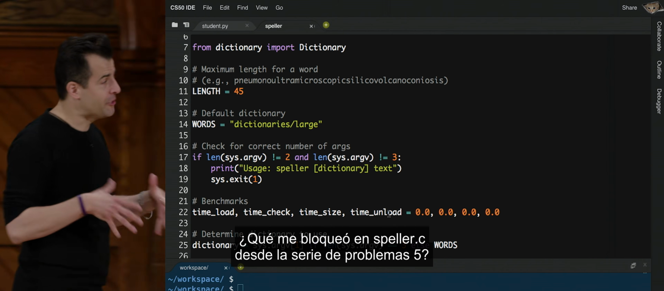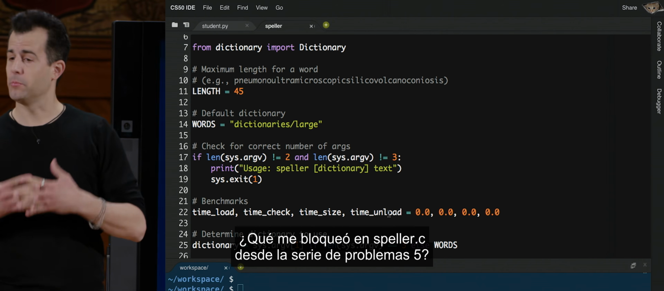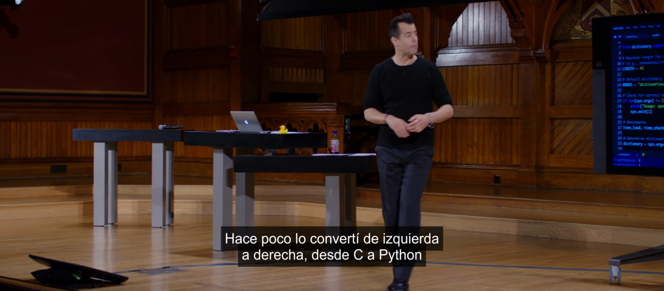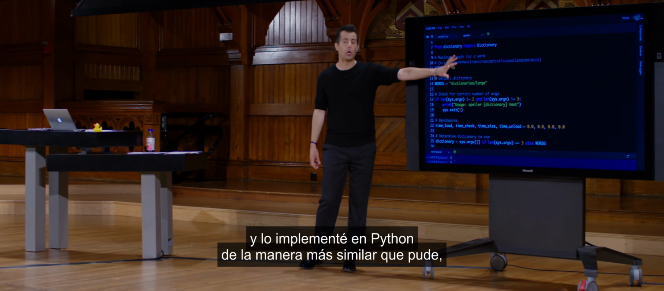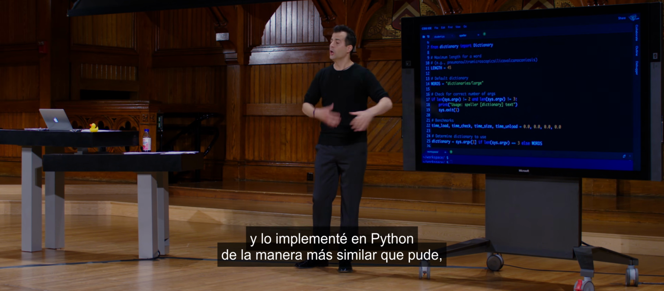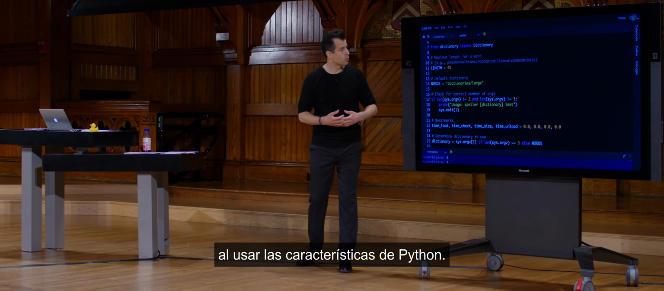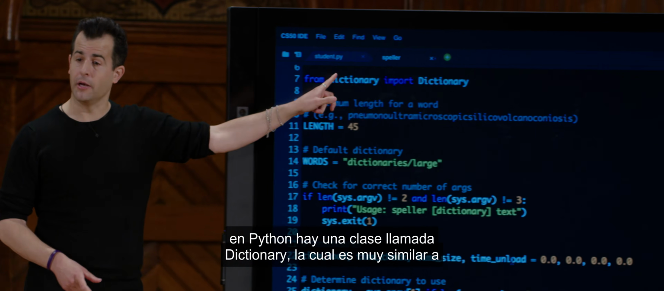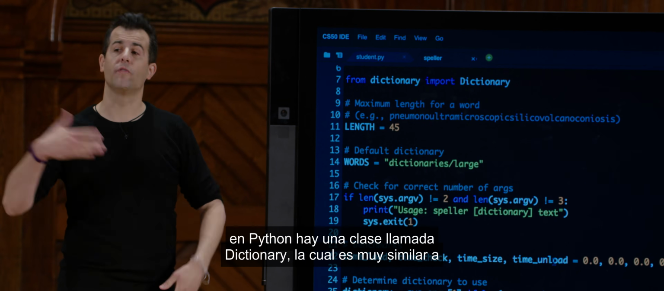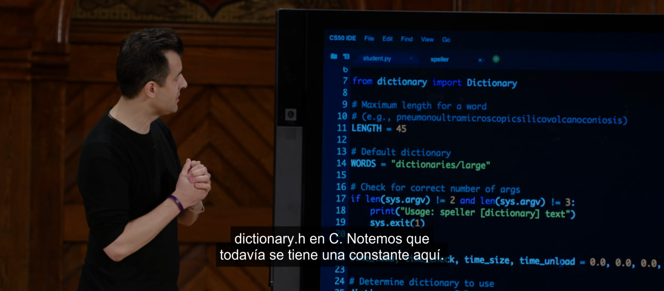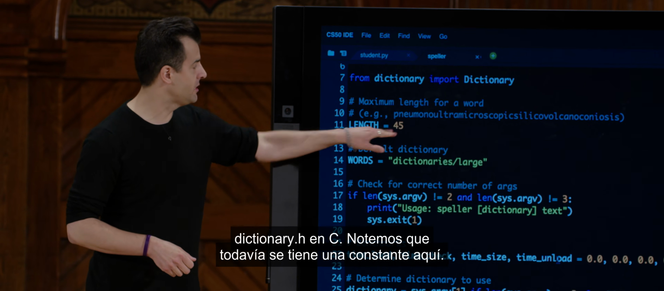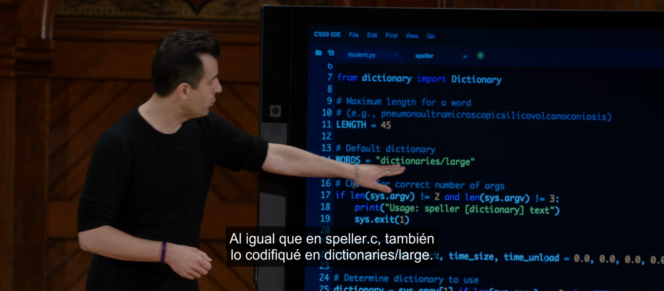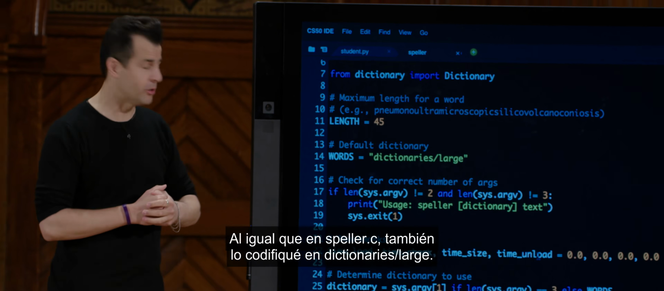And what I did was literally sit down with speller.c from problem set 5, and I just converted it from left to right from C to Python, implementing it in Python in as close to an identical way as I could, just using features of Python. So just skimming this, you'll see that apparently my implementation of Speller in Python has a class called dictionary, which is very similar in spirit to dictionary.h in C. Notice that I still have a constant here, or it's not technically a constant, but a variable called length equals 45. I hard-coded in dictionary/large, as speller.c did too.